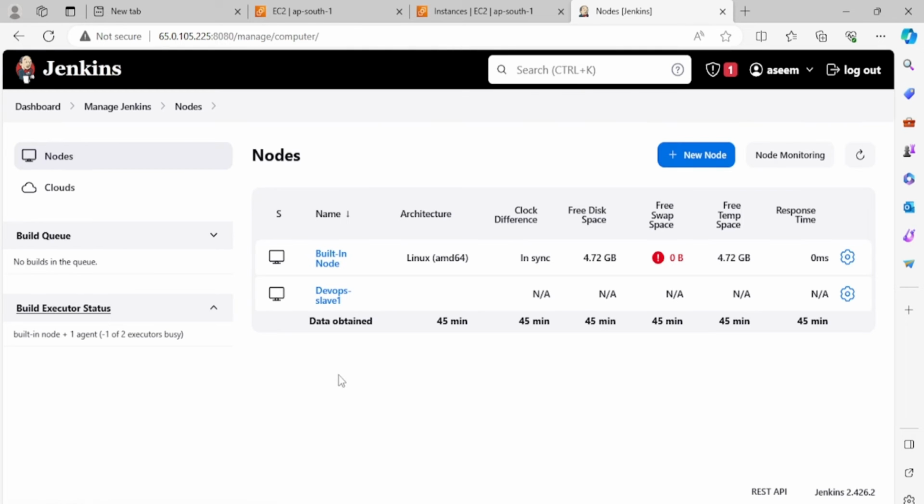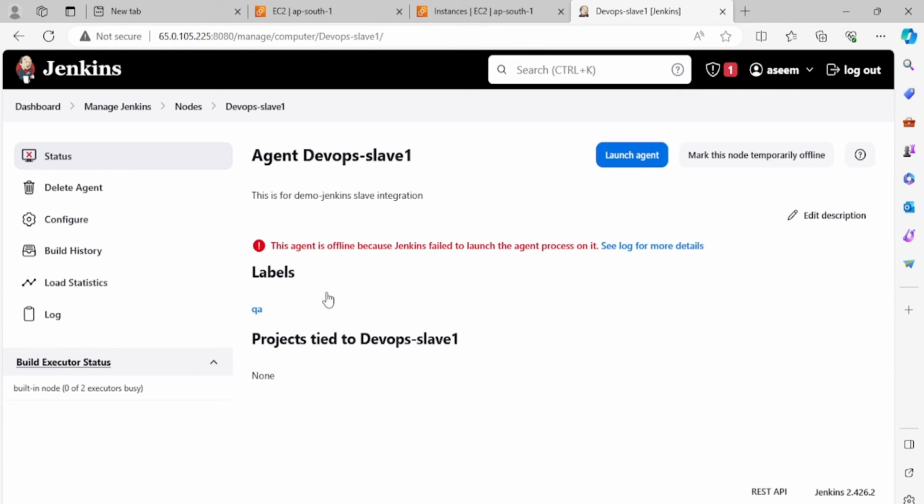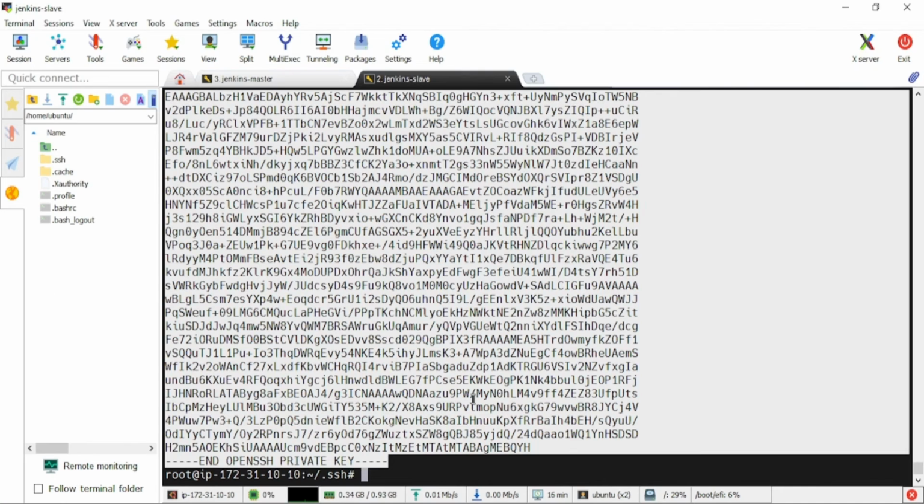Okay, so now what happened, we already added the node, that means slave 1 we have added, right? Jenkins slave 1. Just click on this and it's prompting me this agent is offline. We just have to launch the agent. If you click launch agent, then it will launch it, but it will fail.